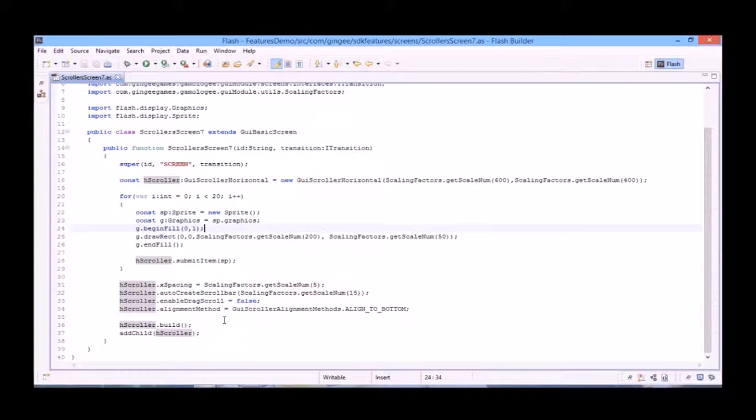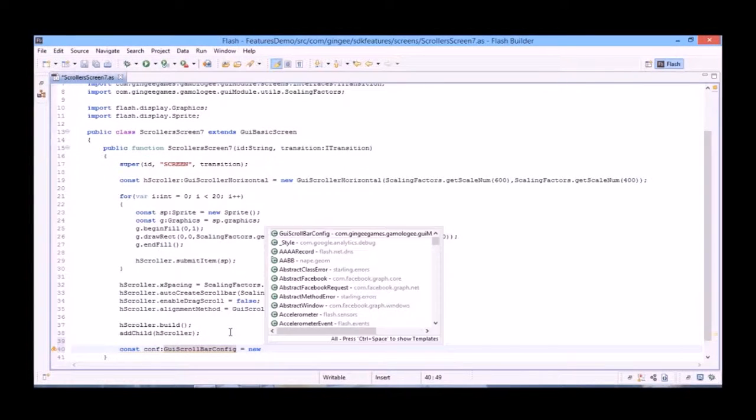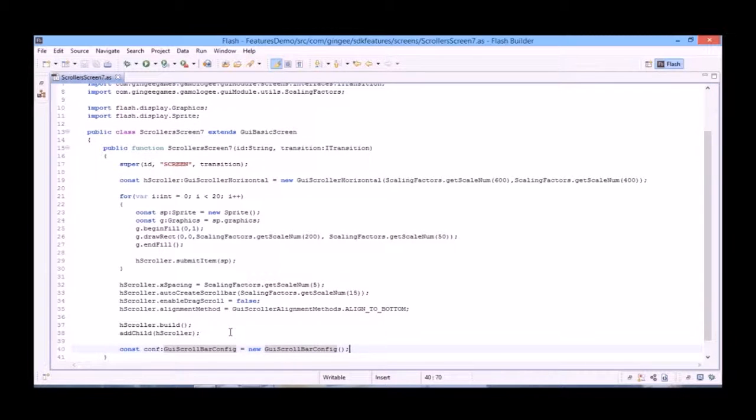Building a vertical scroller is nearly identical. You simply substitute GUIScrollerHorizontal with GUIScrollerVertical. Now let's create a scrolling pane. To style your scroll pane, you have the option of inputting a GUIScrollBarConfig file to set the pane's look and color schemes. So we're going to do that as well. Let's adjust our configuration file's theme. For example, let's change our bar's color, our outline color, and the translucency of our bars to half. There are more parameters you can customize, but we'll stick to those for now.